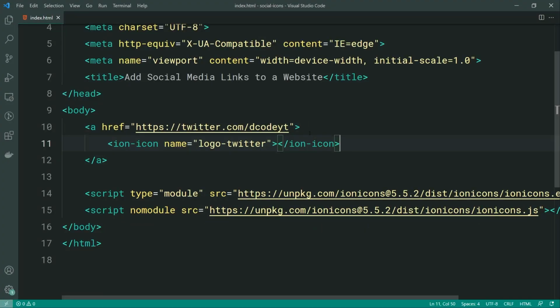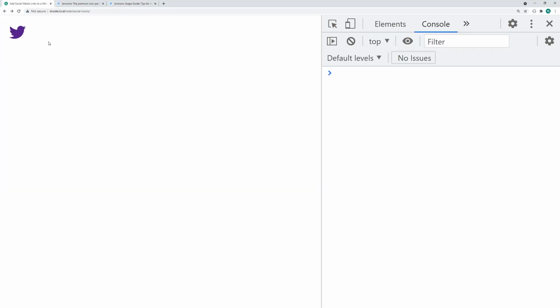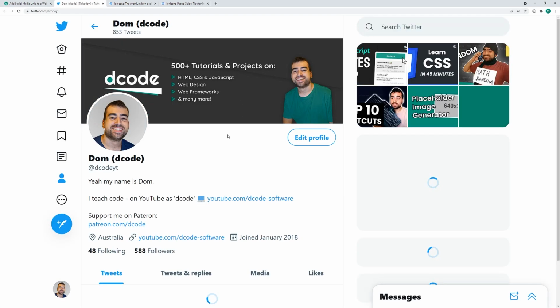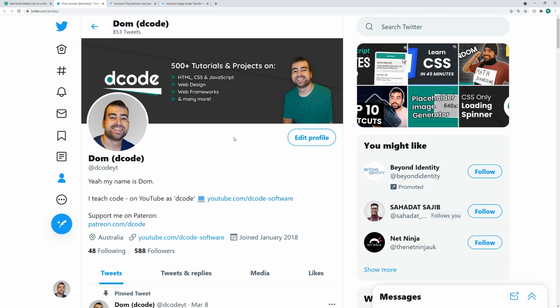So now, if we go inside the anchor tag, I'm going to move my icon code to inside here. And now, of course, it's going to work. If I save this, go back in the browser, refresh, then click on the Twitter icon, we can see I get taken to my Twitter right there. So it's very straightforward, guys.